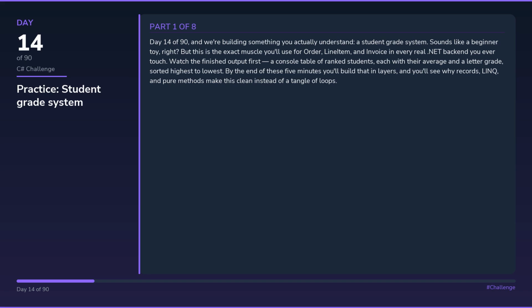Day 14 of 90, and we're building something you actually understand, a student grade system. Sounds like a beginner toy, right? But this is the exact muscle you'll use for order, line item, and invoice in every real .NET backend you ever touch. Watch the finished output first, a console table of ranked students, each with their average and a letter grade, sorted highest to lowest.